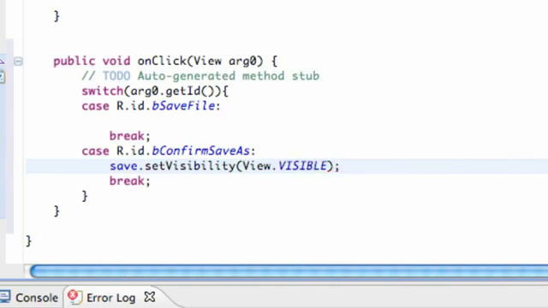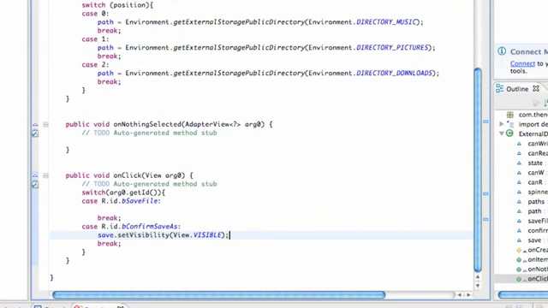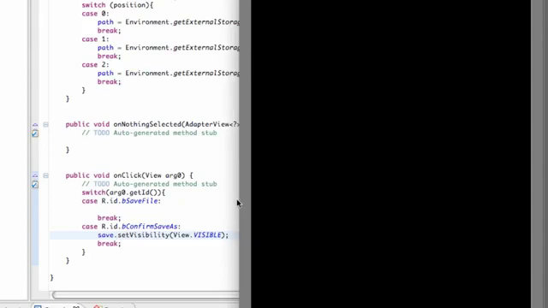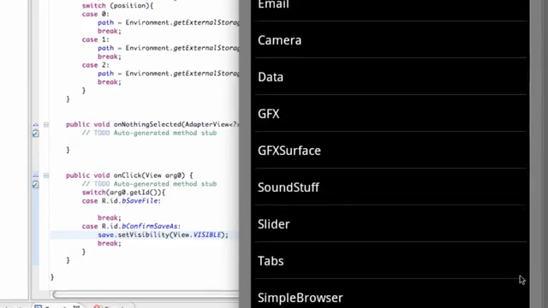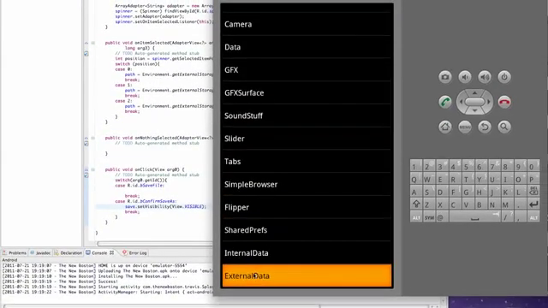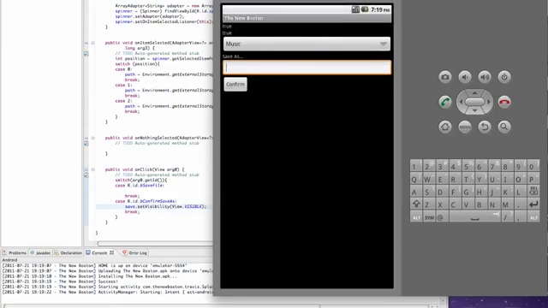Let's just check this out, make sure everything worked. I know it's a pretty simple tutorial, but we got some stuff set up for the future. Always think about the future, guys. Alright, so let's check. I clipped the video because my emulator wasn't started. External data, no save button. And when we hit confirm, bam, our save button's available.